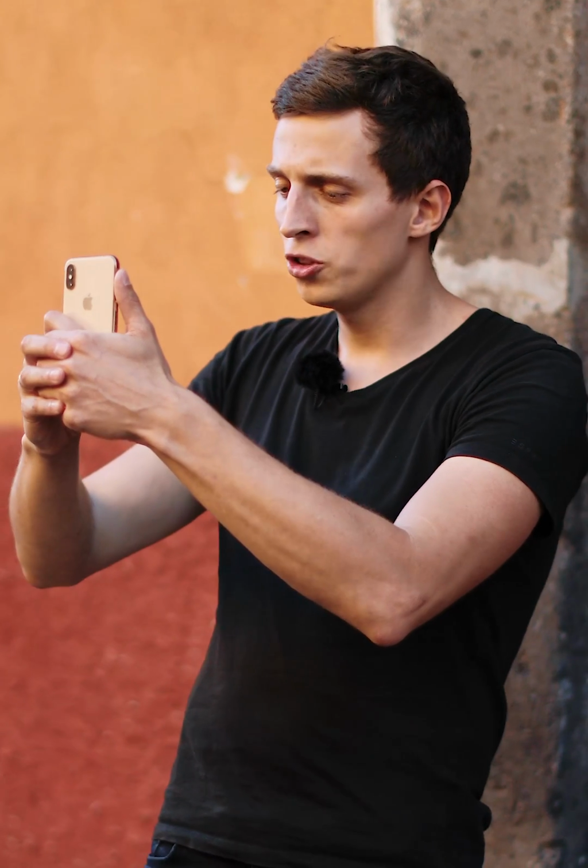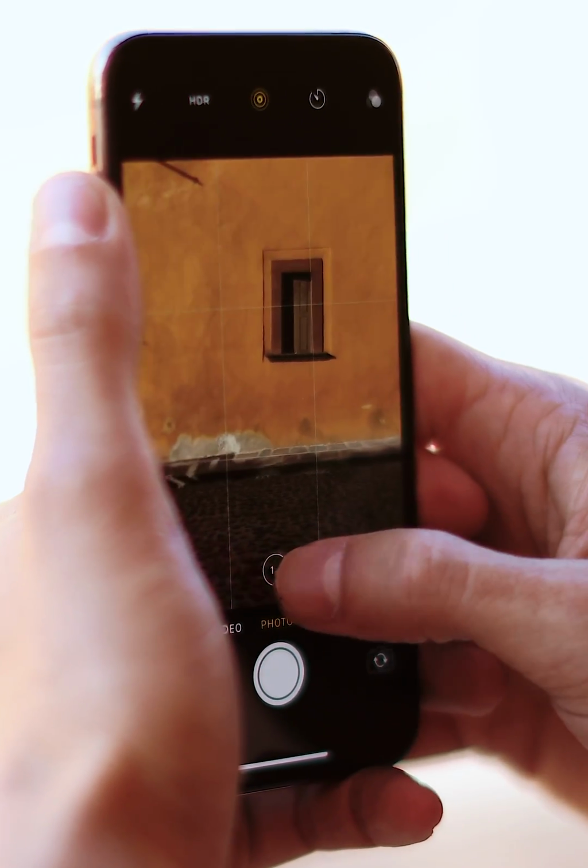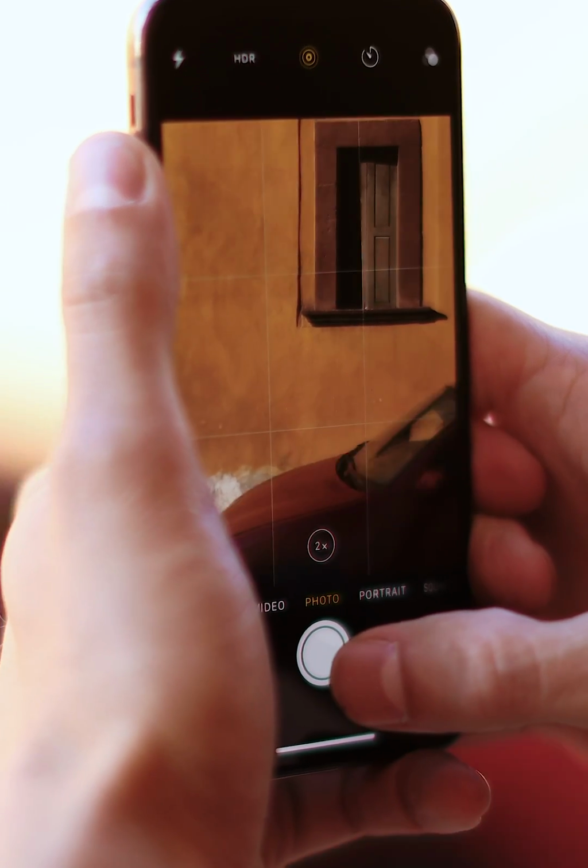Now, if your iPhone doesn't have a telephoto lens, that's okay. You can still shoot in burst mode and capture perfect action shots, but you will not be able to get closer to your subjects like this. So to switch to telephoto, I'm going to tap on the circular 1x icon at the bottom of the screen, and you'll see that now I'm much closer to my subjects.